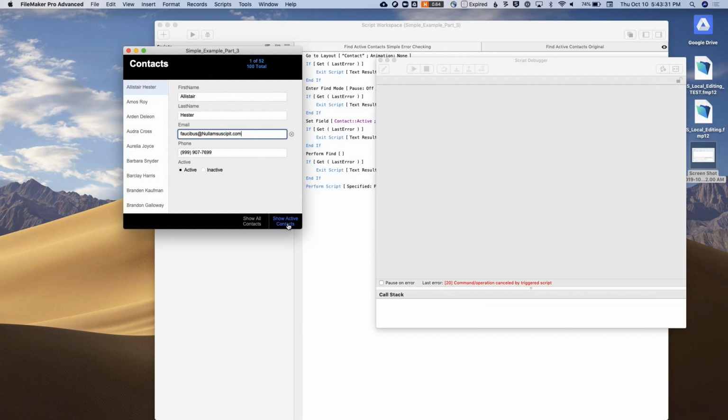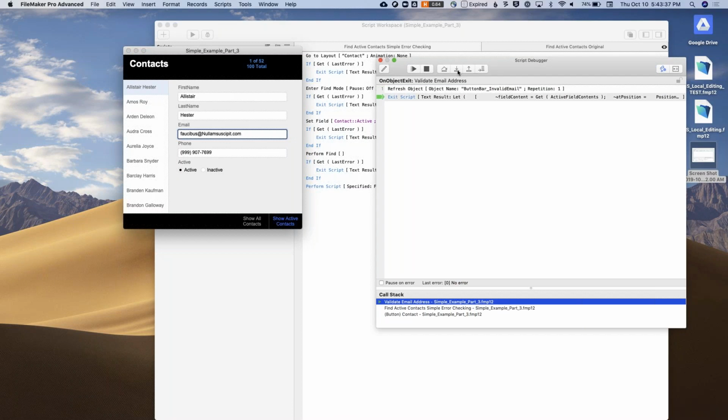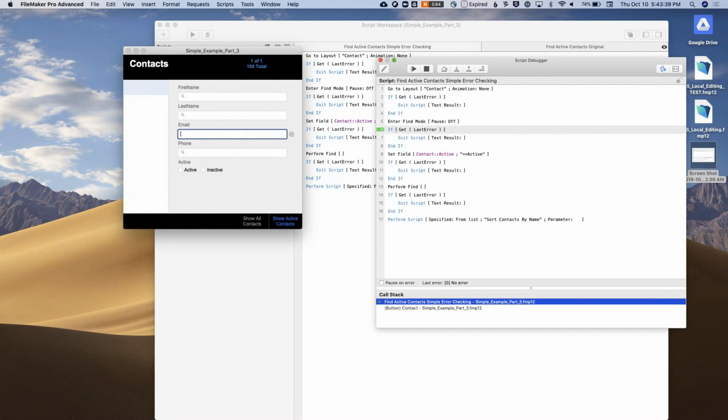And then we can go along. This time, we show active record when the email is valid. It can successfully get into find mode. This will enter true, and the process will go forward as expected.